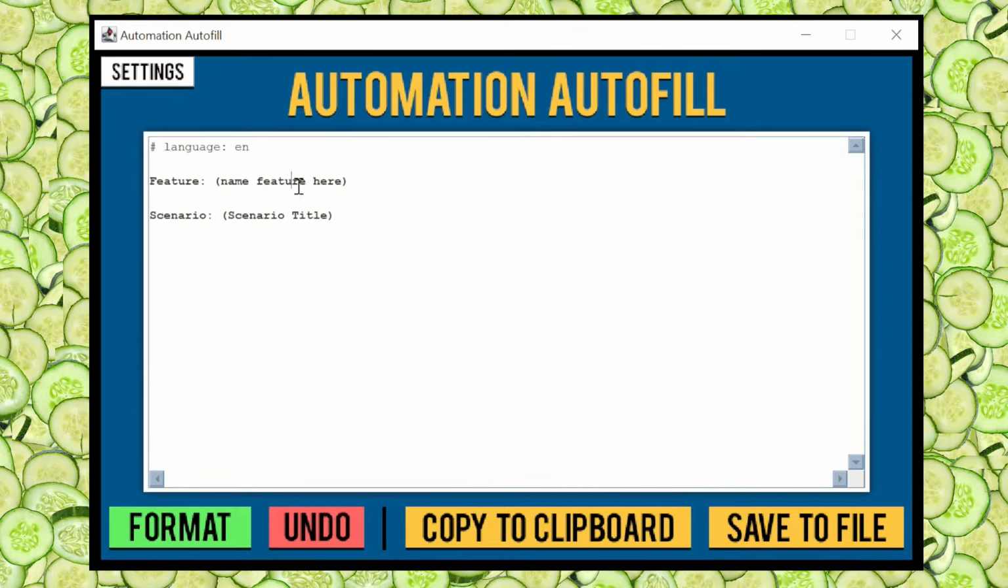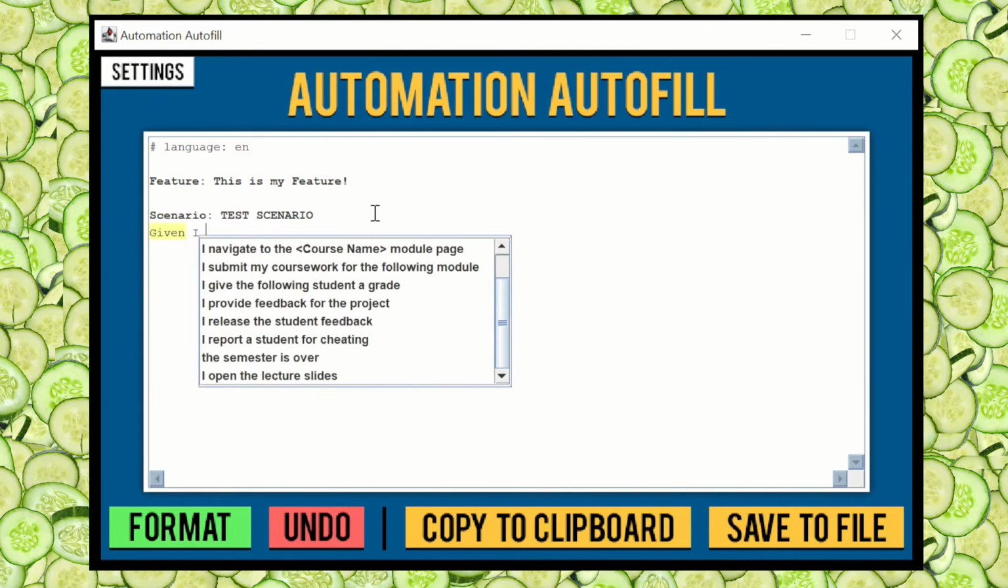This Format button ensures that the feature file follows the Gherkin standards. Here, you can start writing steps beneath the scenario. But to do so, you must first use one of the Cucumber keyword starters: given, when, then or and. This was a conscious choice to encourage good practice.